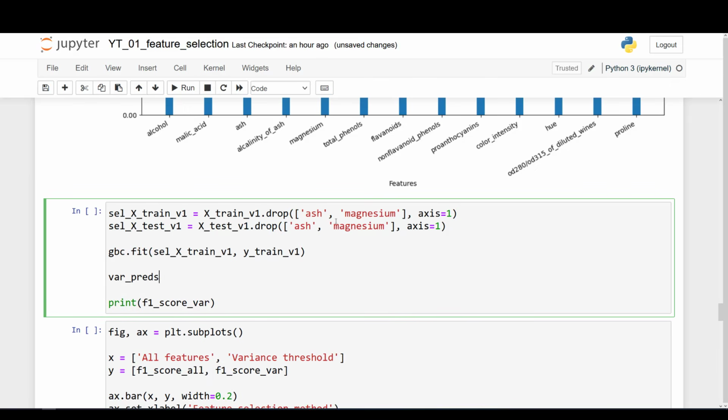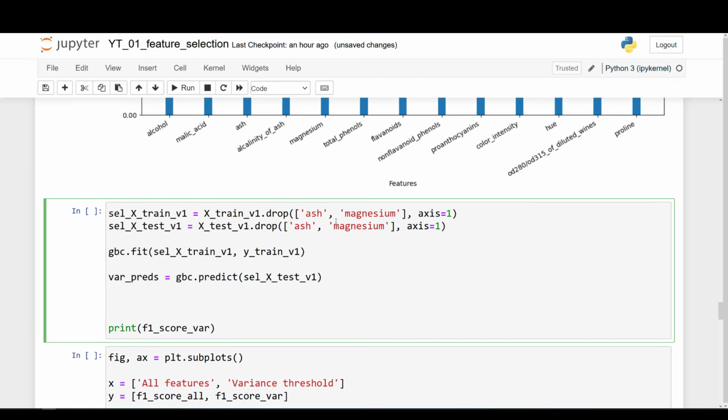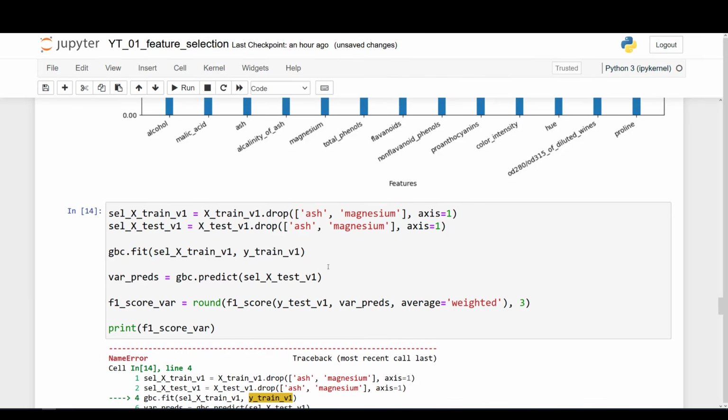So var predictions, the predictions coming from the variance threshold method, is going to be equal to gbc.predict on my filtered xtest v1. Perfect. And then we are going to compute the F1 score. So f1 score var is going to be equal to, again, we're going to round it, f1 score. Your y true, which is ytest v1. You have your predictions, and again, the average is going to be equal to weighted, and you want 3 numbers after the decimal point. And then we can print the F1 score.